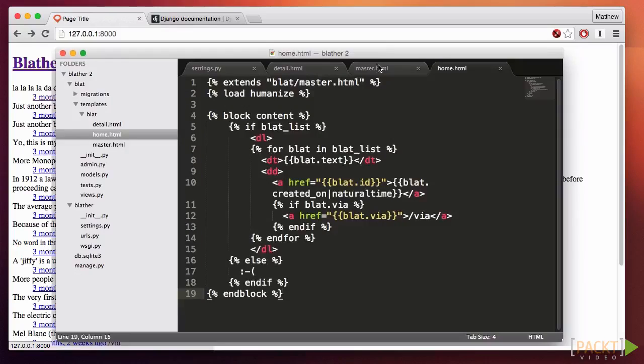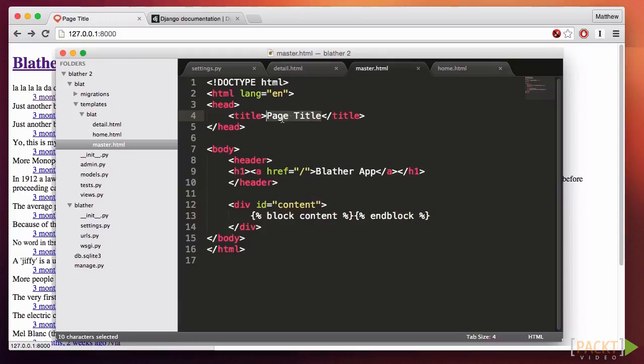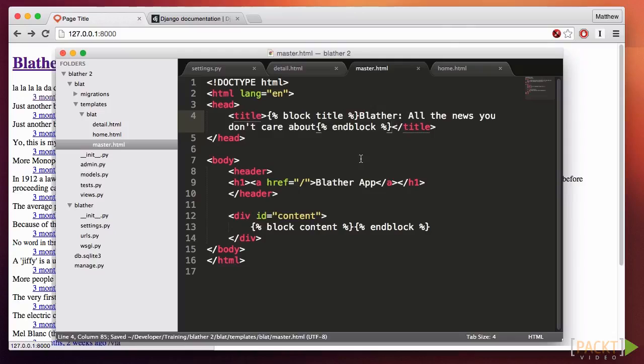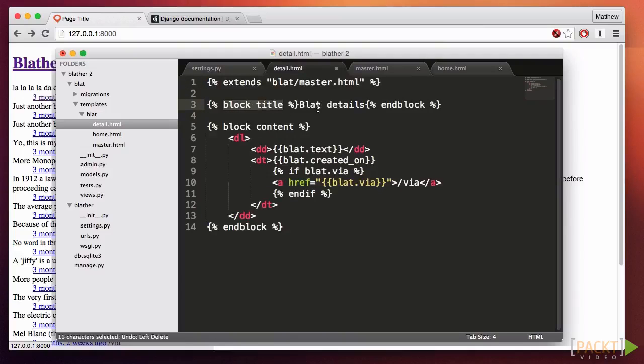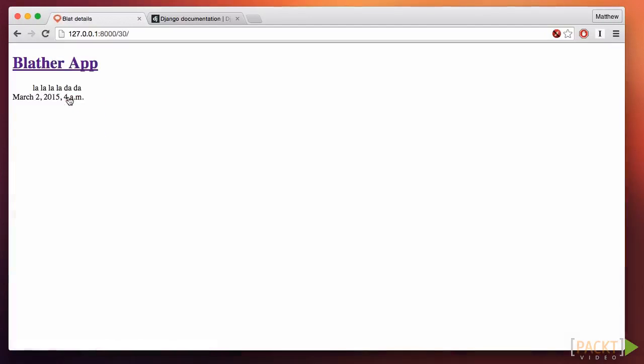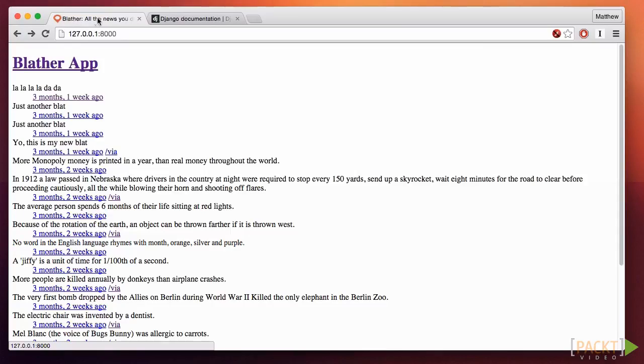We can take this concept a little further. Let's add another block for the title tag, but this time we'll put some content inside the block in the master template. This will be default values, used in case the child template doesn't define a block. We'll set the title to "Blather, all the news you don't care about." Now let's go to our detail template and wrap it in the block like we did the home template. We'll also add another block for the title. This one will contain the phrase "Blat details." Save and check the title of the detail page. It works. Now look at the home page. It's using the default value.